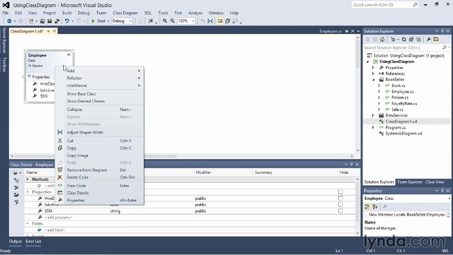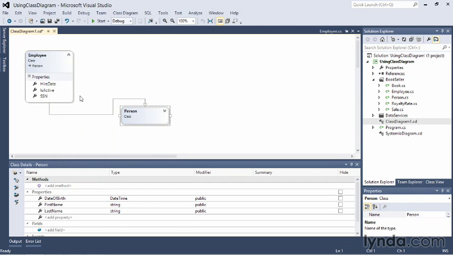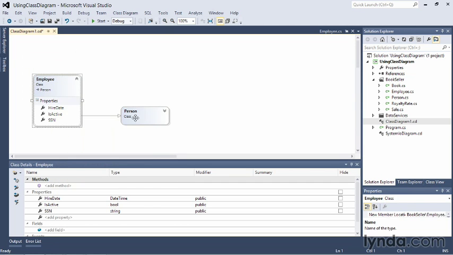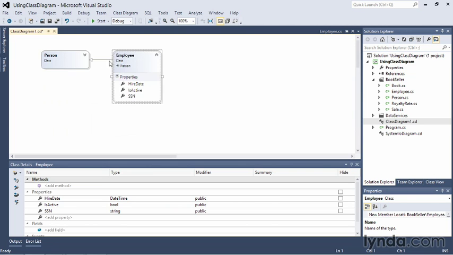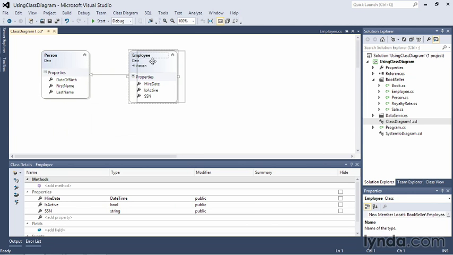Now I can right-click on this and choose to show base class, and it will figure out that there was a base class called person and that there's a relationship between them. It's also drawing the relationship arrow, showing that there's an inheritance relationship here. As you can see, I can also drag these around different spots on the screen, and the arrow moves accordingly.